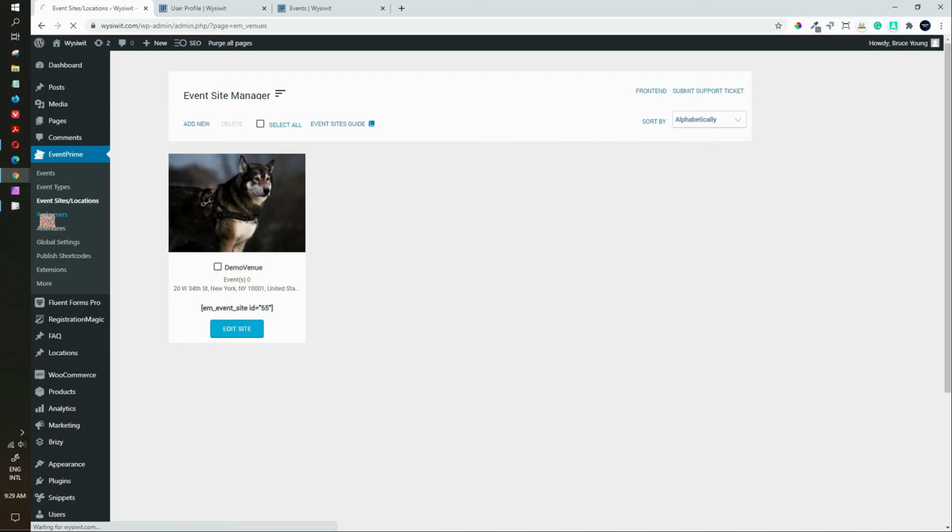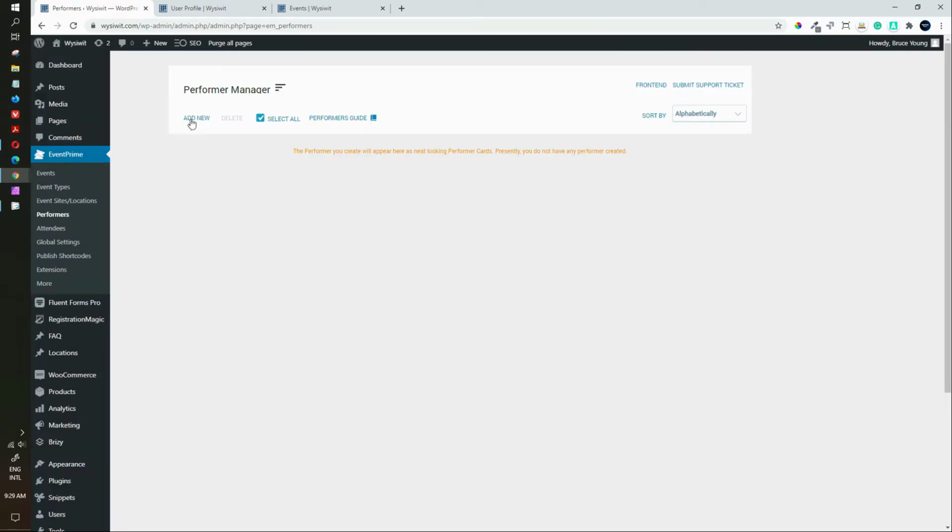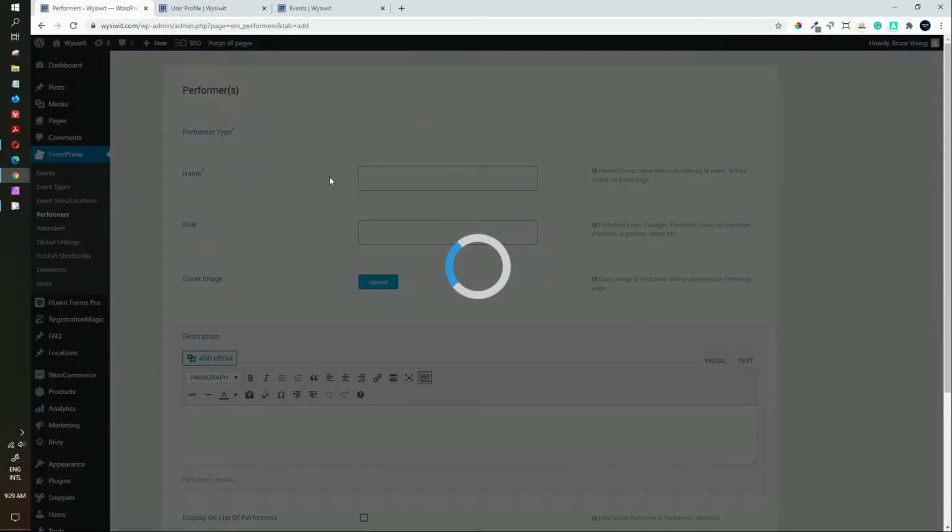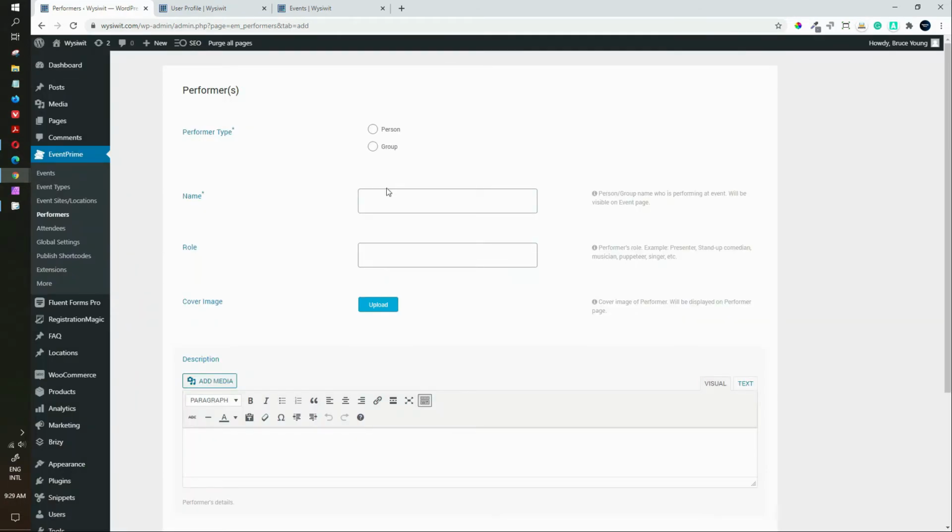We'll also add a performer. So performers, events, attendees work in a similar way. And performers would be, it could be speaker names, band names, whoever is going to be performing at the event. And once again, it's a global setting, so you can select the same person for more than one event. In this case, we'll call it a person, demo presenter, their role, maybe they're a comedian.